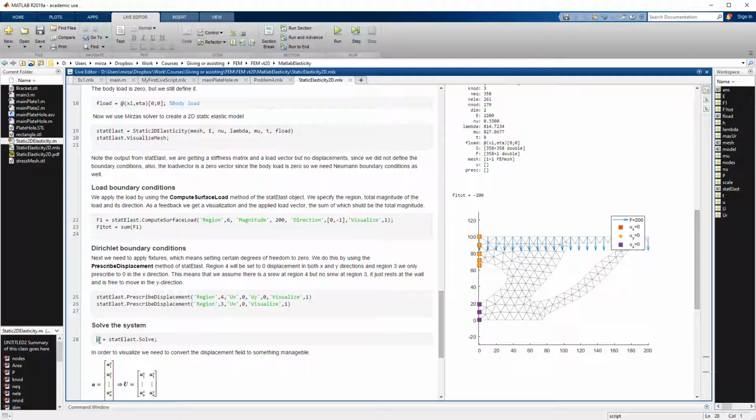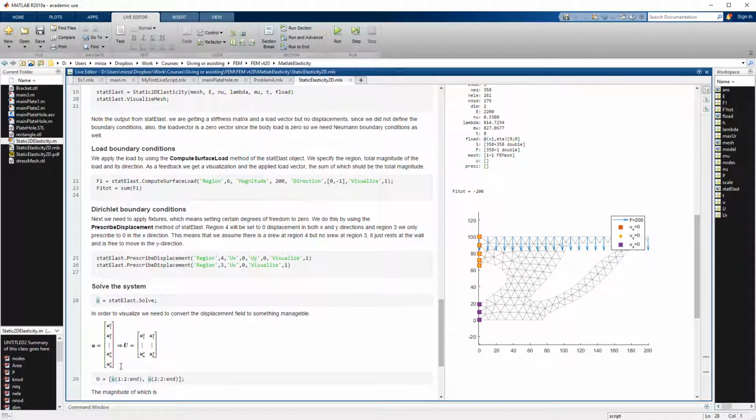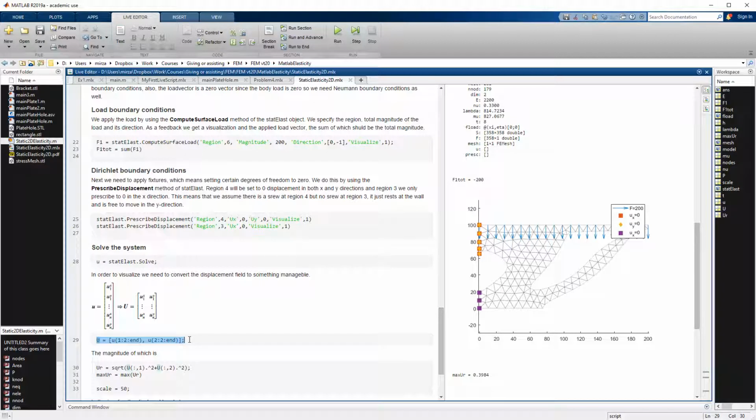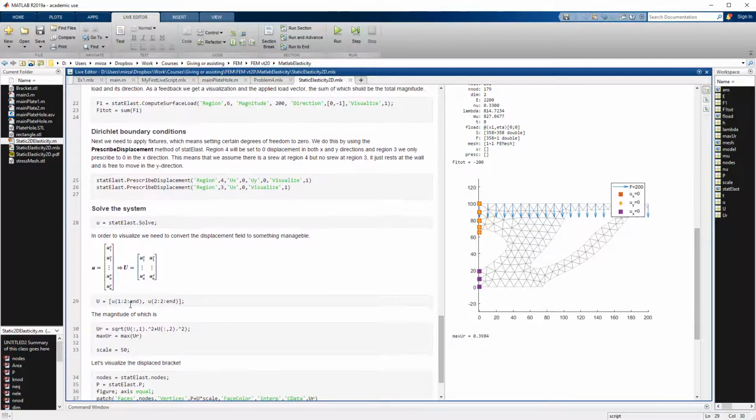And u is now a vector that is populated with a bunch of values, and it is in what is called the Voigt notation. So we need to split that up so that we get a matrix where the first column is the x component and the second column is the y component, and we do that by this command here. And once this is done, then we can compute the magnitude of it, by Pythagoras theorem. It's just that we do it per element using this dot here.